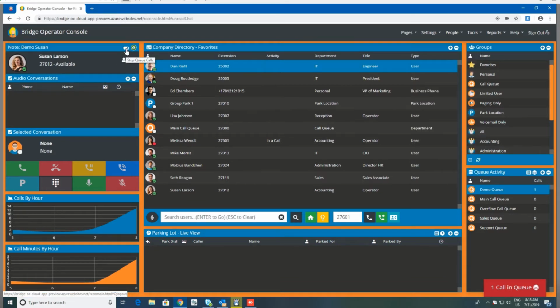In the user heads-up display, there is a toggle allowing you to start or stop call queues and a drop-down menu allowing you to change your presence.